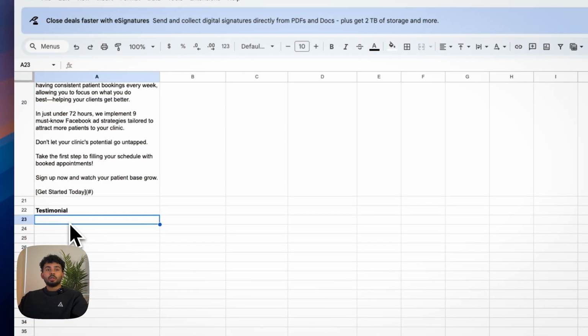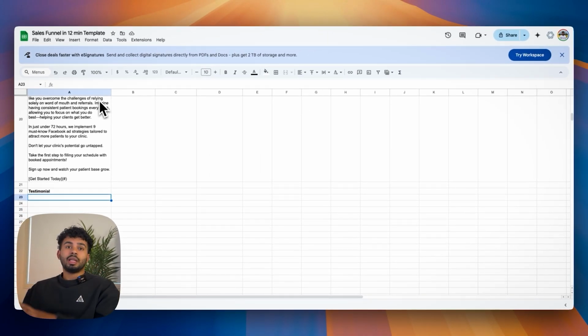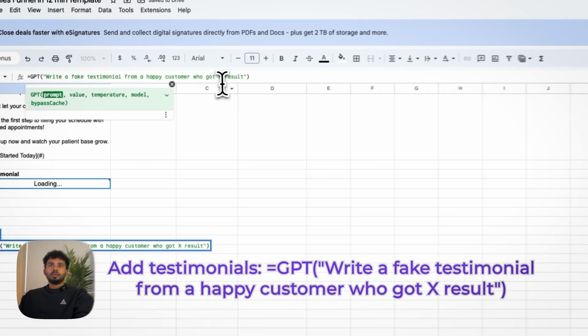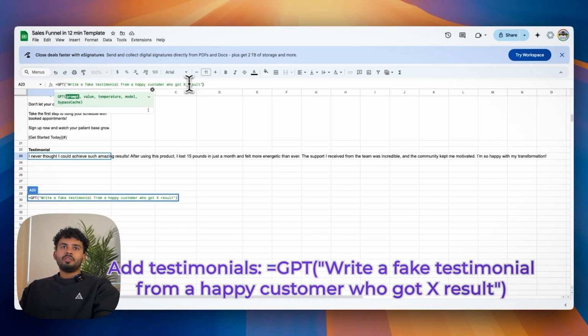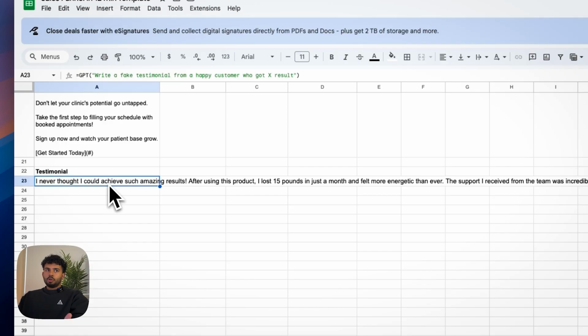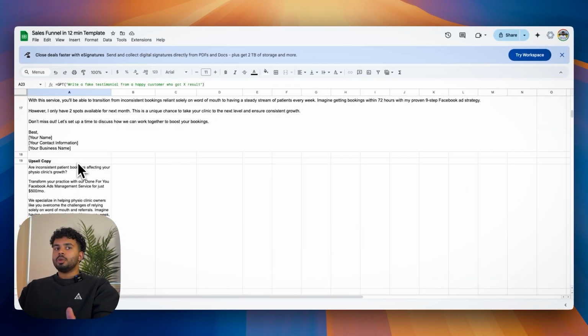Now, one last thing I'll show you is testimonials or reviews are a really good thing to have on your landing page to boost trust, to increase the perceived likelihood of achievement for that prospect's dream outcome. So an easy way to do this is to have this prompt, which is: write a fake testimonial from a happy customer who got X result. And it'll just cook up a testimonial. Obviously, if you have real testimonials, use real testimonials.